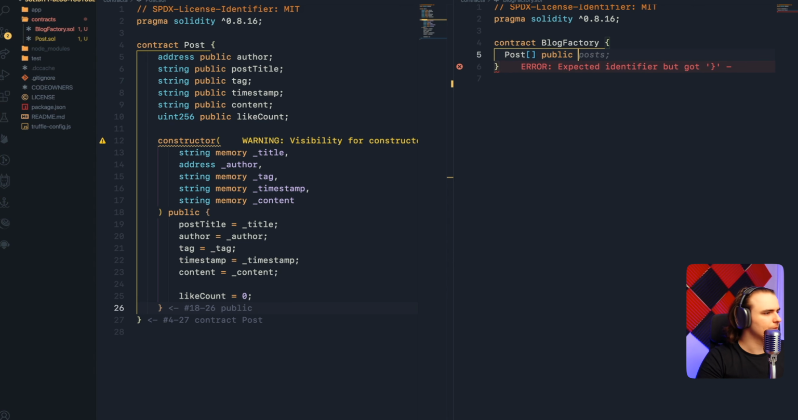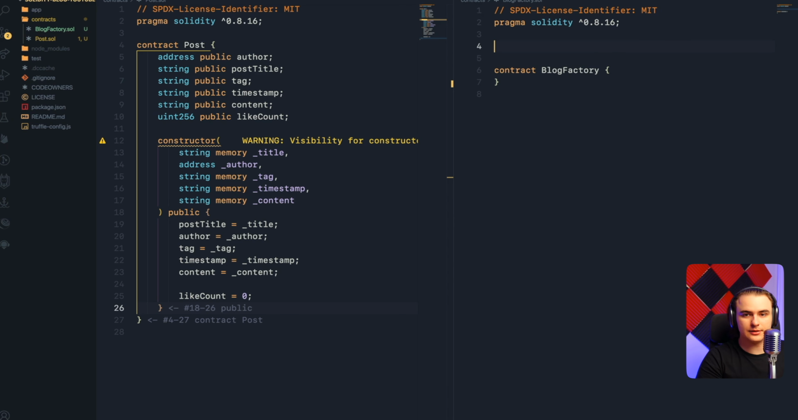Before creating anything, you have to import the post. So import post.sol, so that's good. Now that will basically import everything from here.